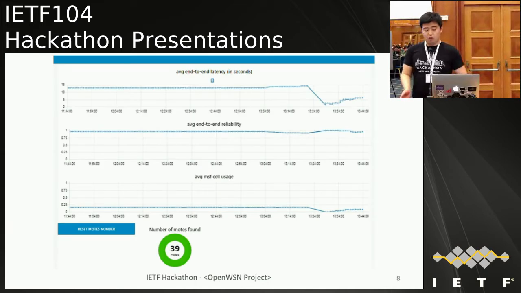If you open the link, it will look like this. The first chart is the end-to-end average latency. The second one is the end-to-end reliability. And the third one is the MSF cell usage, which is an indicator for the traffic load in the network. It probably looks different if you open the link right now, but that's fun. We are really targeting reliability rather than latency. Yeah, this was SigTish's target.